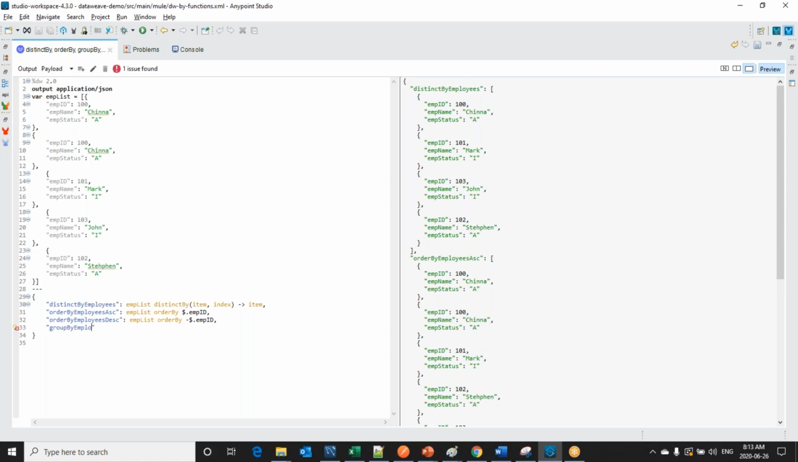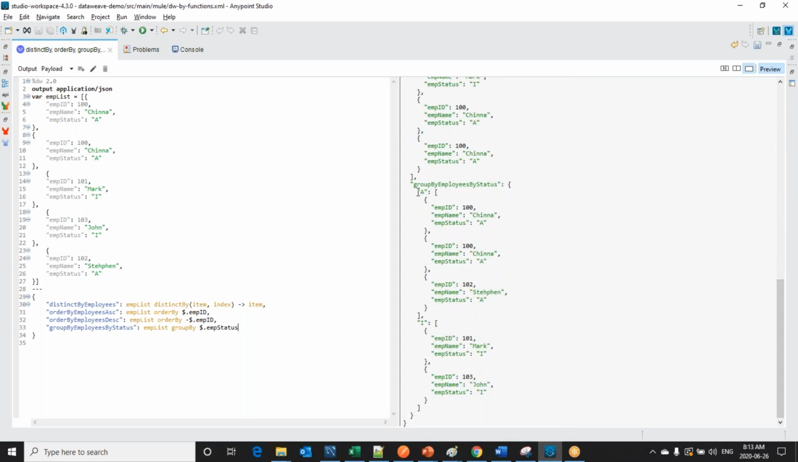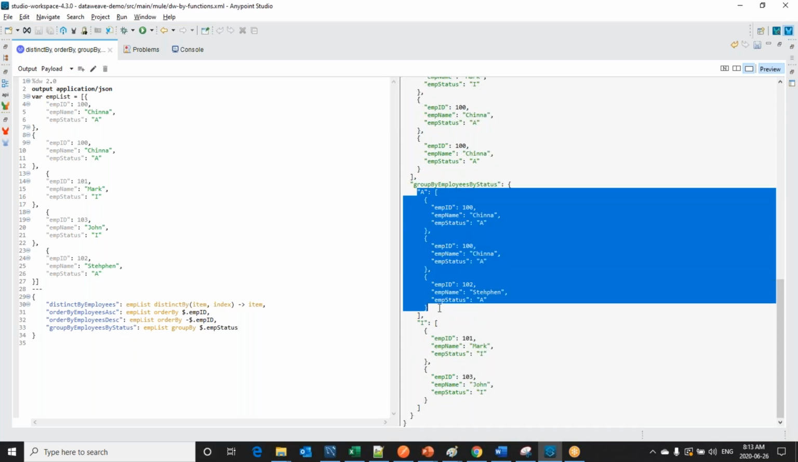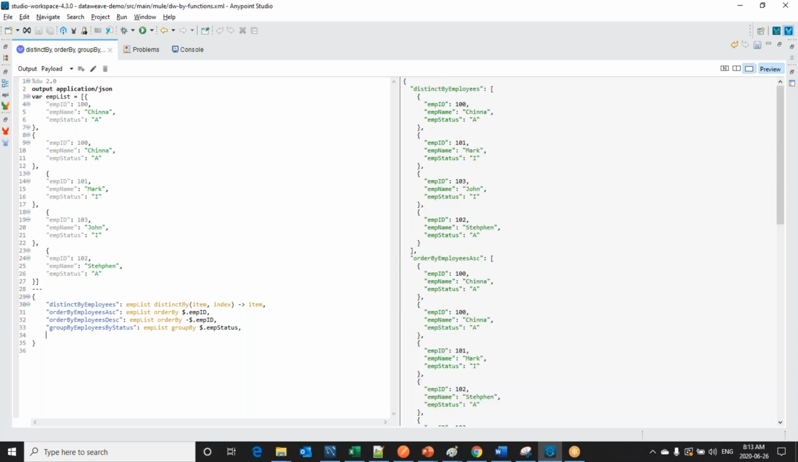Group by employees by status. I can write emp list group by dollar dot emp status. Now we are going to get two collection objects separately, for active employees, which are A, and inactive employees. So this way we do group by, and next let's work with join by.